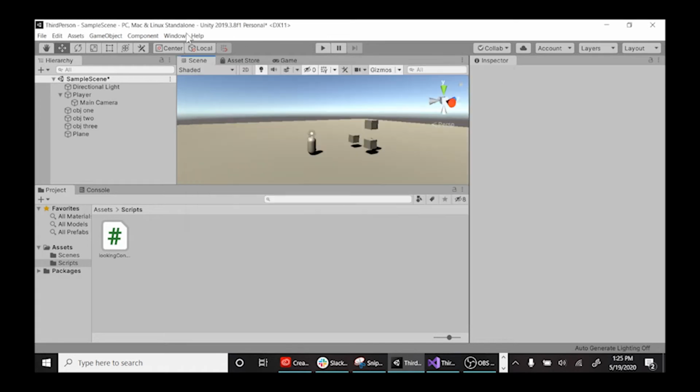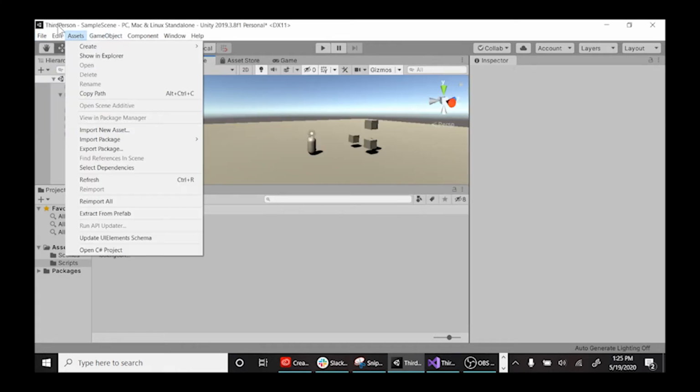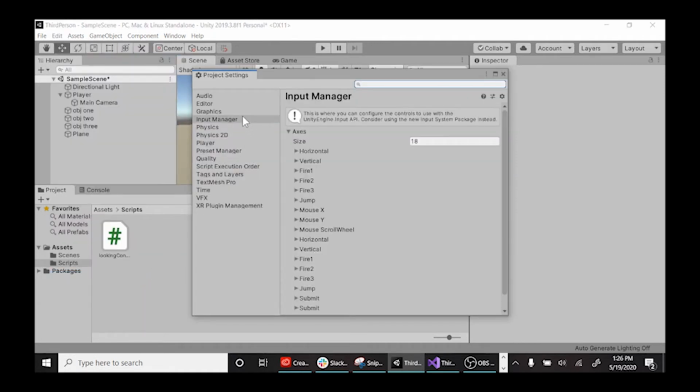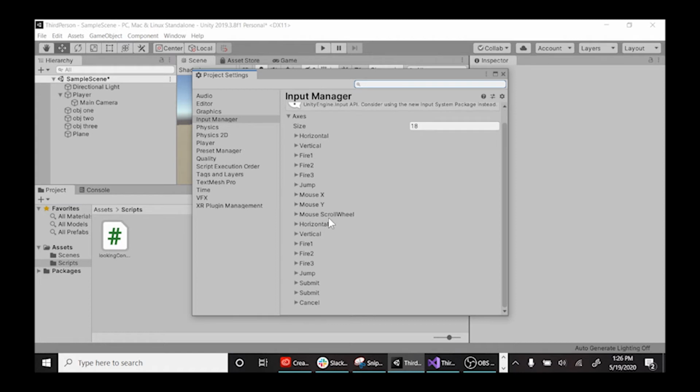so one more time, just to make sure people see it, we're going to edit, we're going to project settings, and then we're going to go to input manager. Now that we're in input manager, you'll see a whole lot of things like axes, horizontal, vertical, fire, jump. All of these are the controls that we would normally use inside of a game. These are the stereotypical ones that Unity has pre-built. You can even make your own, right?